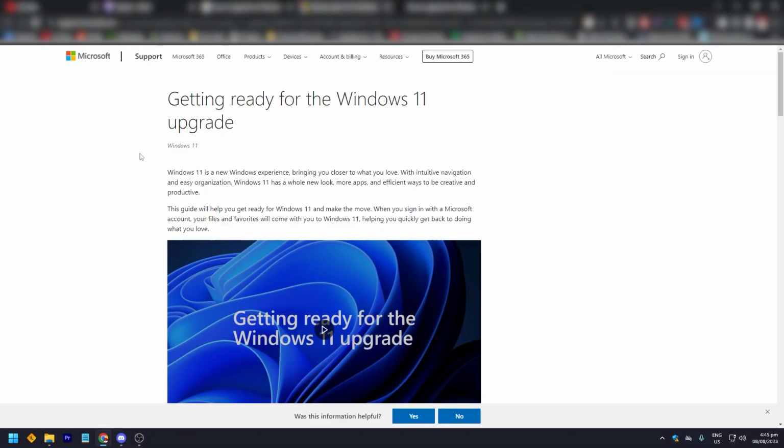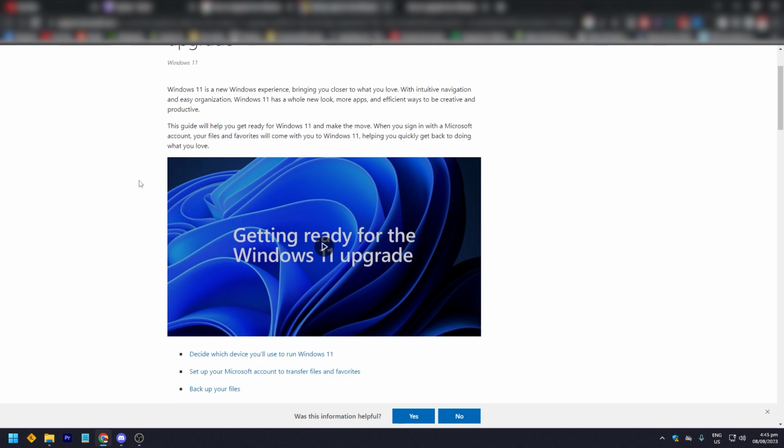Alright, so we are now on the Microsoft support website, and they have an article here titled Getting Ready for Windows 11 Upgrade. Windows 11 is a new Windows experience bringing you closer to what you love with intuitive navigation and easy organization. Windows 11 has a whole new look, more apps, and efficient ways to be creative and productive. This guide will help you get ready for Windows 11 and make the move. When you sign in with a Microsoft account, your files and favorites will come with you to Windows 11, helping you quickly get back to doing what you love.